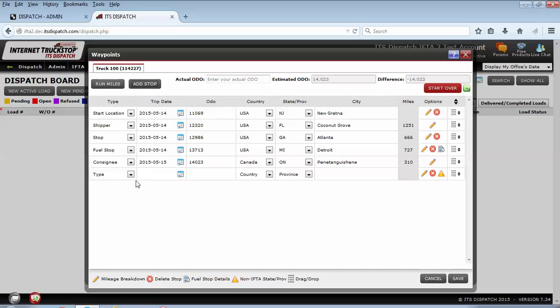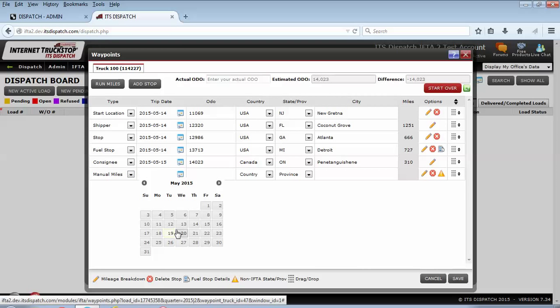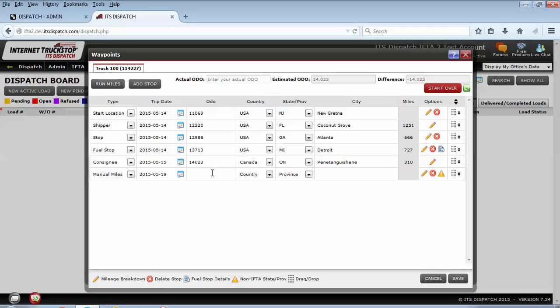This is the end of my quarter. At the end of the quarter, I'm going to say manual miles. I'm going to select, let's just say, the 19th. Again, at this point in time, I'm going to say 0. Country is going to be Canada. I'm going to select Ontario. And I'm just going to type in Penetang as well.